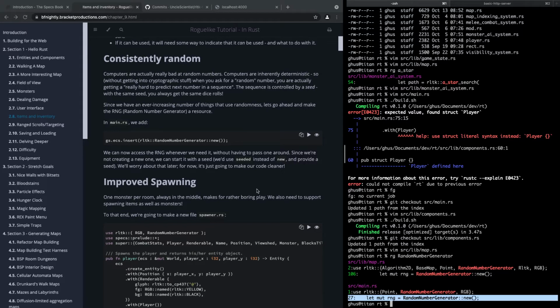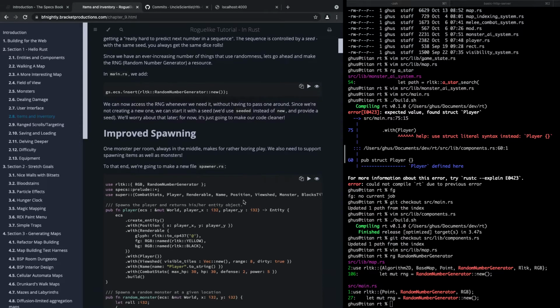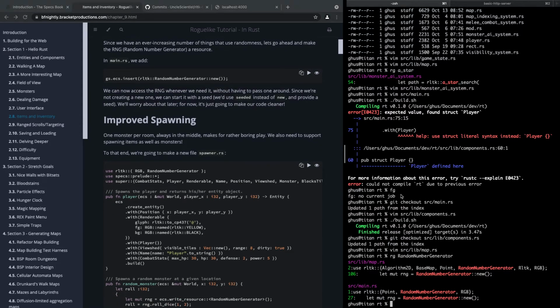But if we insert a random number generator at the beginning with a specific seed, then we won't be creating a brand new one each time, and therefore we're going to have some consistency. We can actually have a seed which can generate the same world each time. Right. We'll worry about that later, though. Okay. Right now it's just going to make our code cleaner.